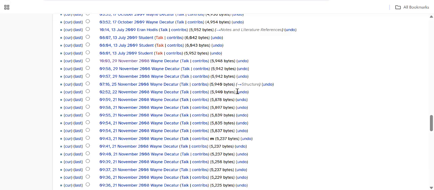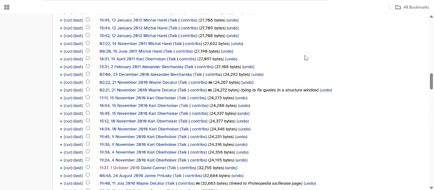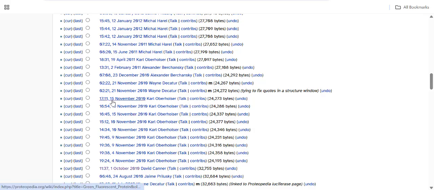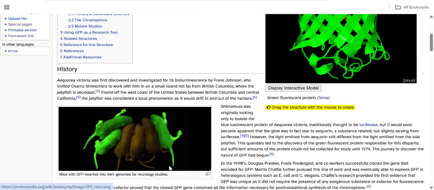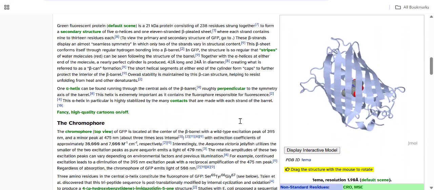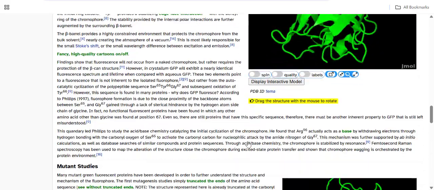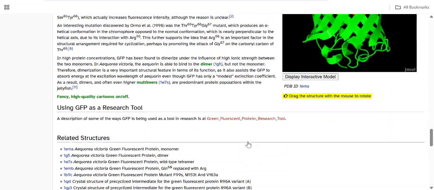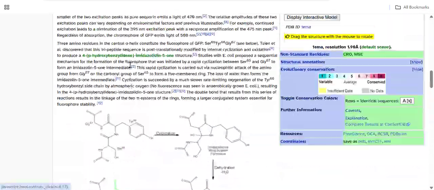I'm going to move up a little bit in history. From 2008, we'll go all the way to 2010, edited by Carl Oberholzer. There are some new pictures. There's talk of the chromophore. We have the chemistry here on the left side. There are lots of browsers here, and this has changed. That's the one thing I want to show.